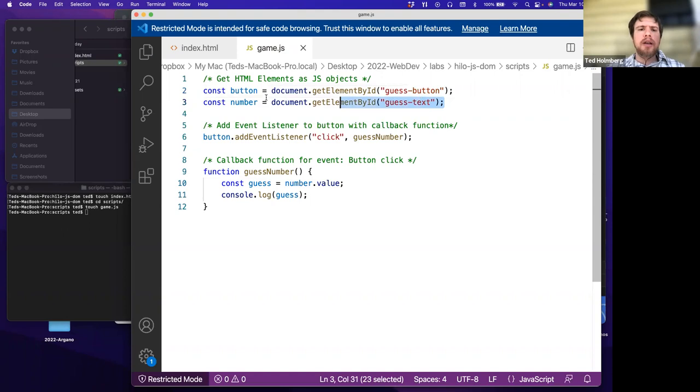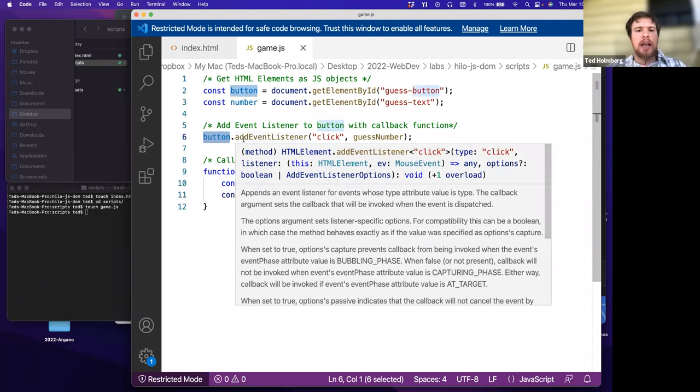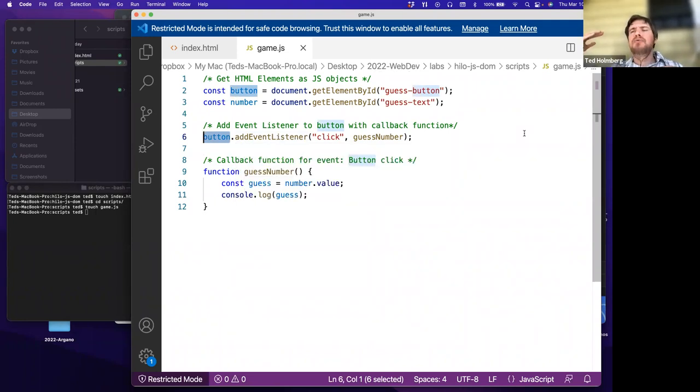Okay, so we grab these two HTML elements, the button and the number. Then we're going to add an event listener to the button with a callback function. Because of inheritance, a button element is a type of node, and at the very root that every HTML element modeled in the DOM has, it is essentially an event target object. Because the event target is like the parent to all the nodes that make up our HTML tree, they can all have this method called addEventListener.